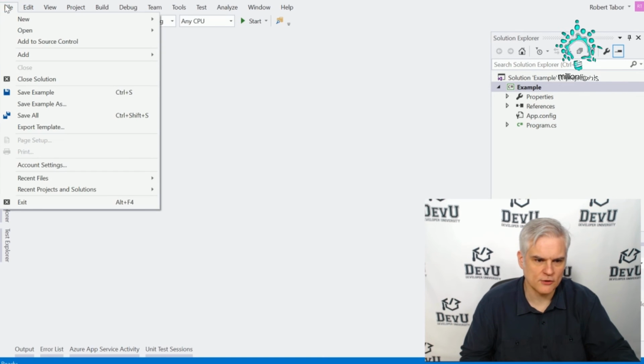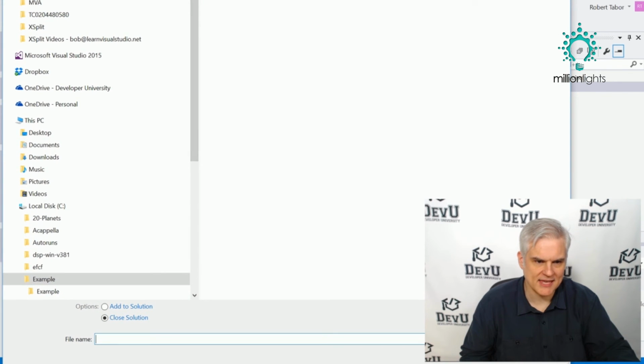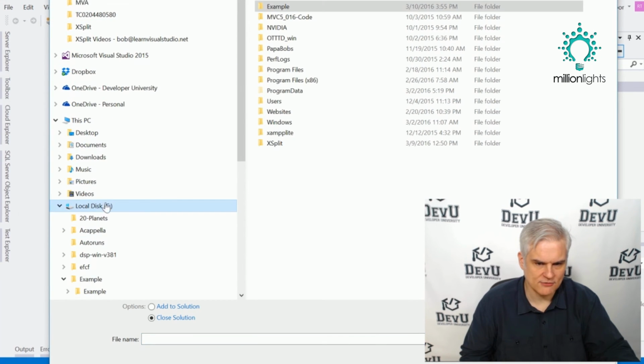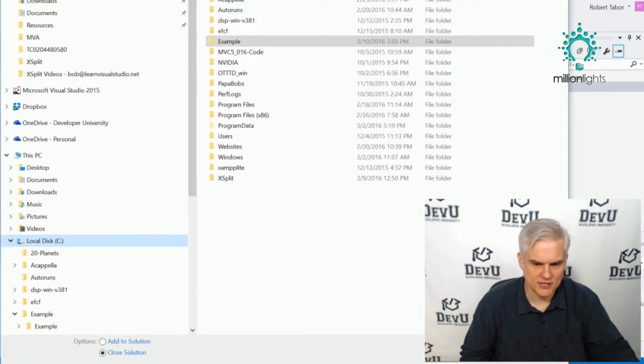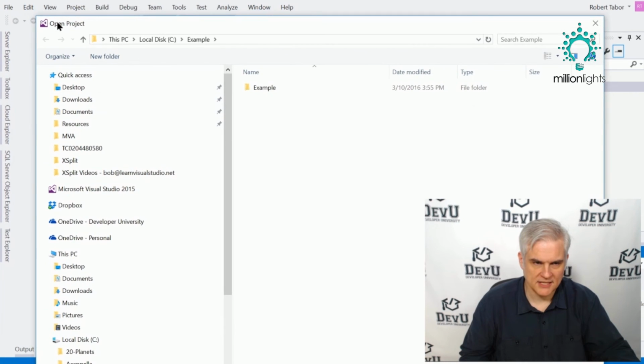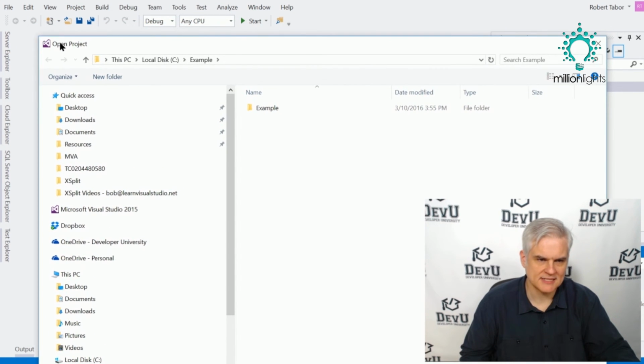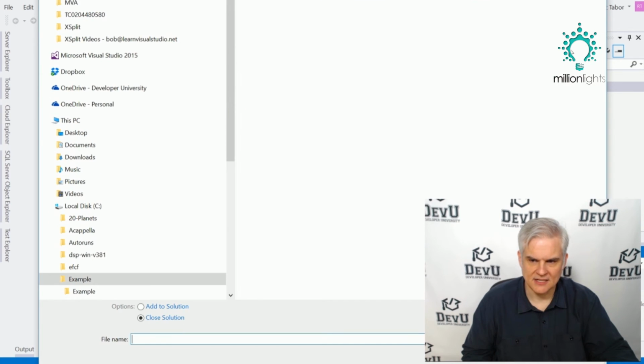All right, or I could go to File, Open, Project Solution, and then navigate to that directory using the Open Project dialog, if it'll let me. Okay. Unfortunately it's a little bit too large for the recording area, but then I would simply select the solution that I wanted to open from this dialog, and then click the Open button.